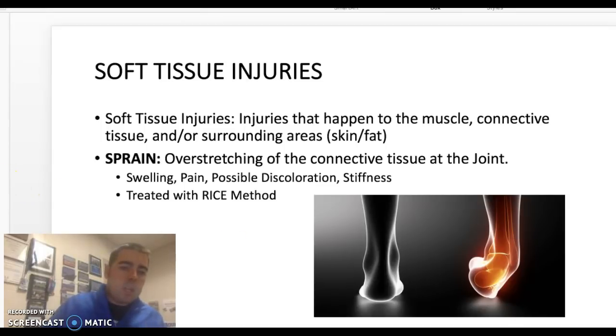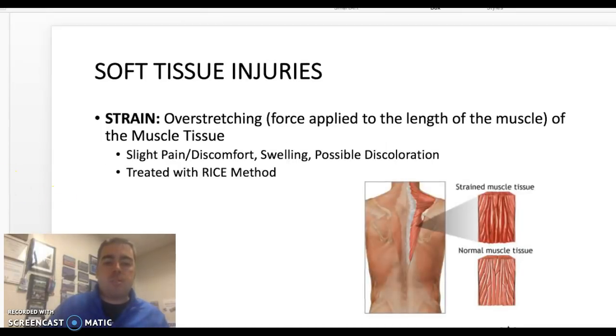Okay. Now, the next type of soft tissue injury that we're going to talk about is a strain. Now, this is an overstretching of the muscle tissue. And right here, that overstretching means it's a force that we've applied to the length of the muscle. Okay. Now, we kind of already talked about this, but we haven't gone into great detail. So your muscle fibers sit in there, and they're like big rubber bands, basically.